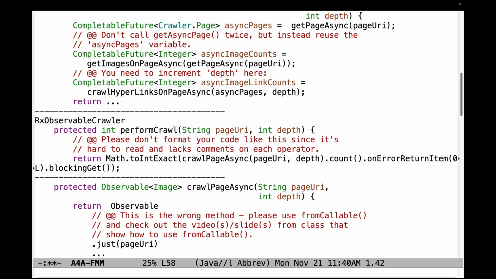Now we're ready to turn our attention to methods that are part of the assignment 4A body, which is the Rx observable crawler. First and foremost, please don't write code like this. It's hard to read. Things run off the end of the page, as you can see here. And you also can't comment each operator. Make sure you comment your code too, please.